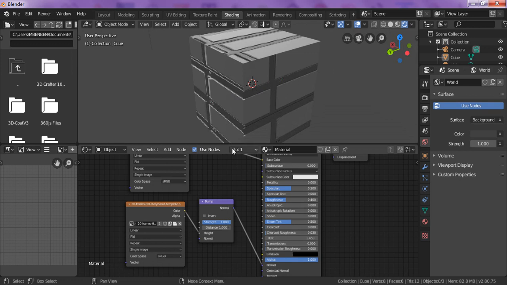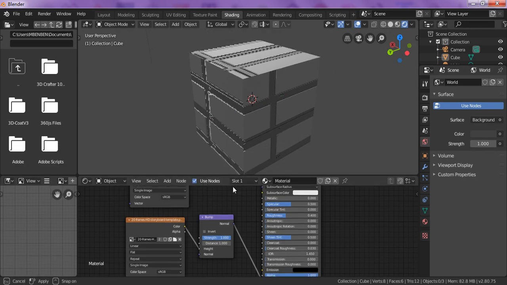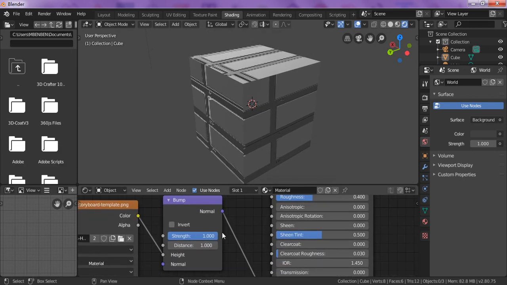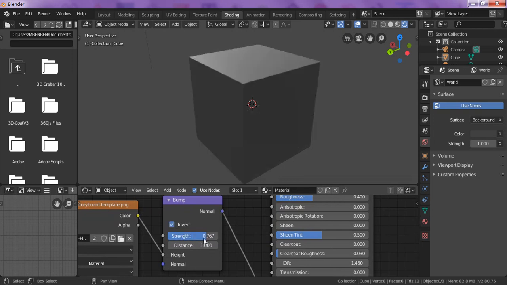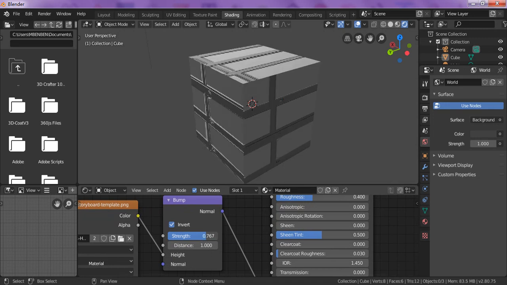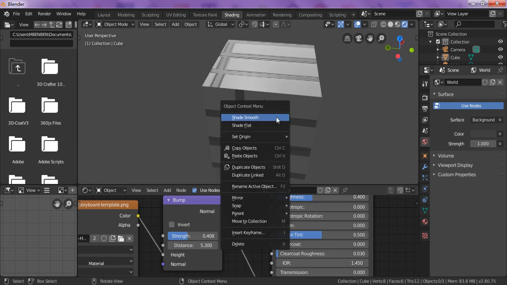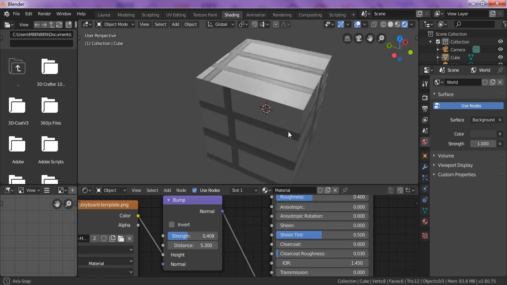We can adjust the strength of that bump here. You can also choose invert if you want to, maybe better. Depends on what you're going for, really. You can change the distance as well. You may not need an extreme one, you can do it like that. You can also try things like right clicking and choosing shade smooth, which might help.